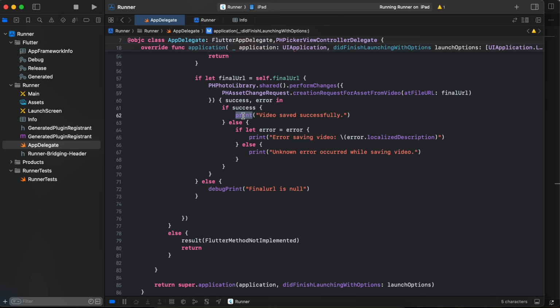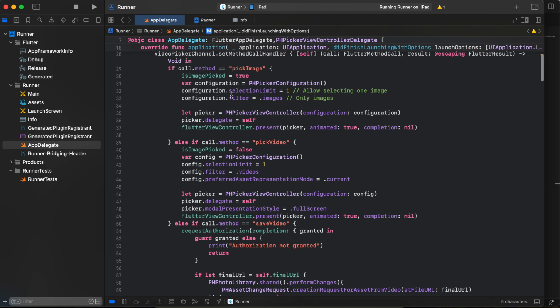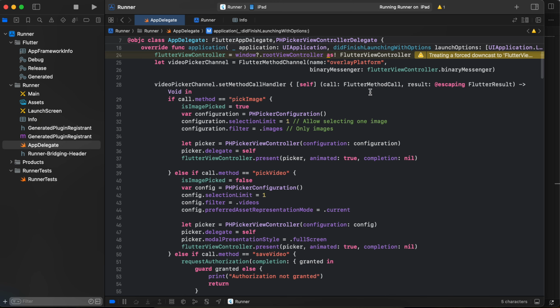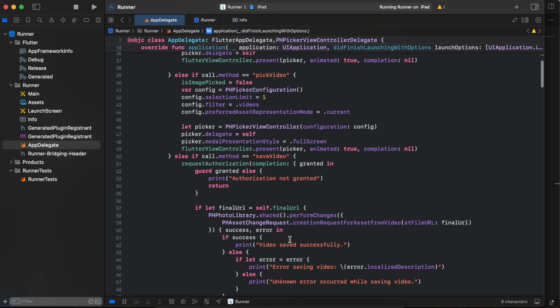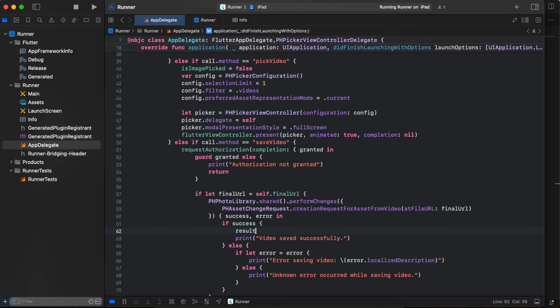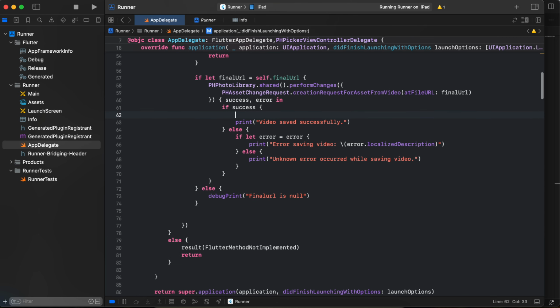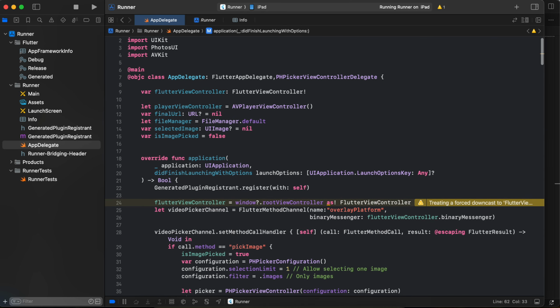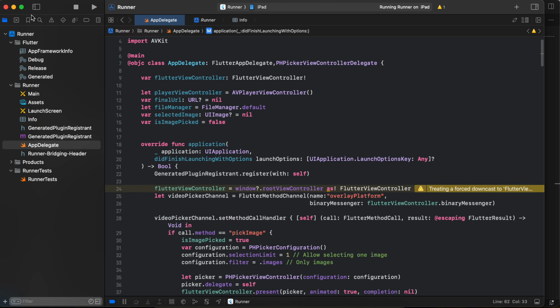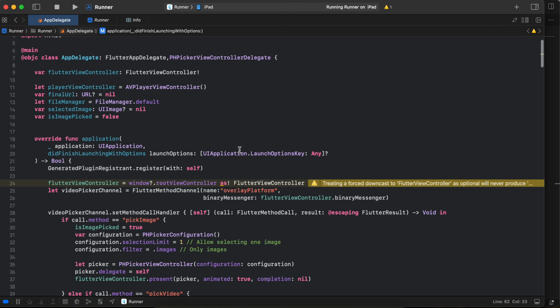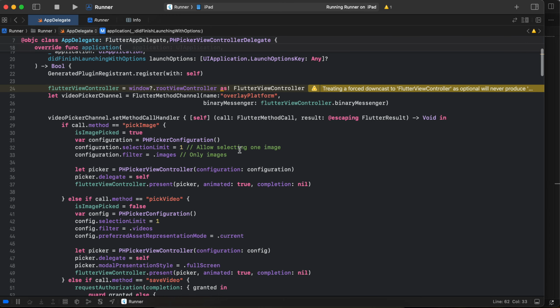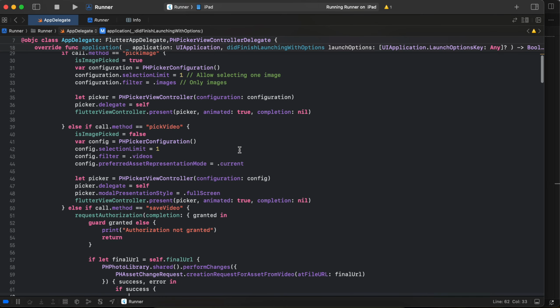If you want, you can send this message back to the Flutter side as well with the help of this method channel result. So you can just use something like this result and pass this particular message, video saved successfully. Then you will have to listen for it as well. But hopefully you got the point. Again, I'll simply scroll through this file one more time because I was jumping all over the place. I'll just minimize this. Feel free to pause the video wherever you feel like and just copy the code. So I'll simply scroll through this.